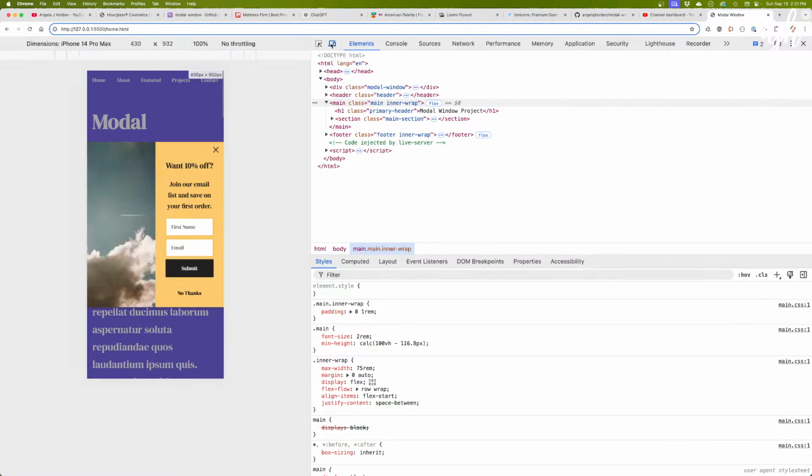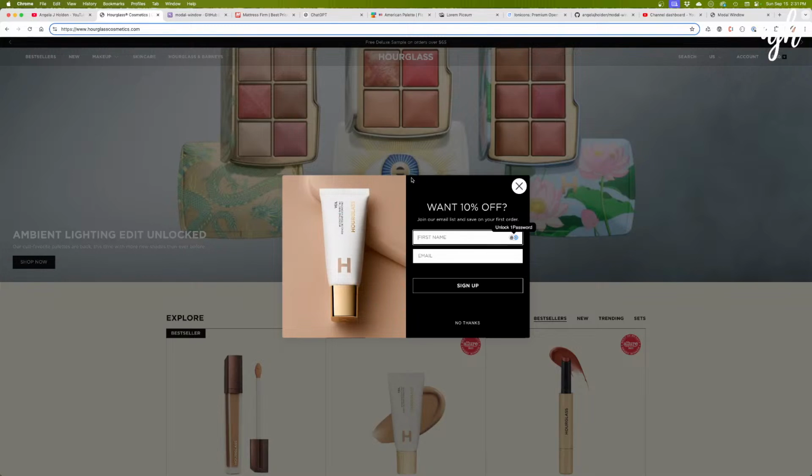Now let's make sure when we're on mobile, our image. I was thinking, well, so let's look at Hourglass to see how they look on mobile.